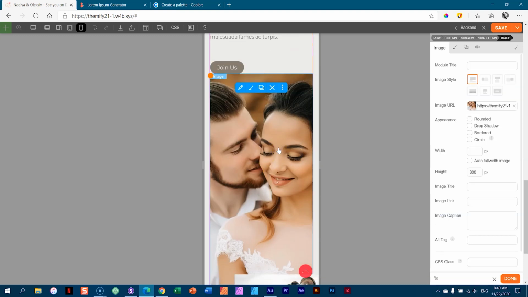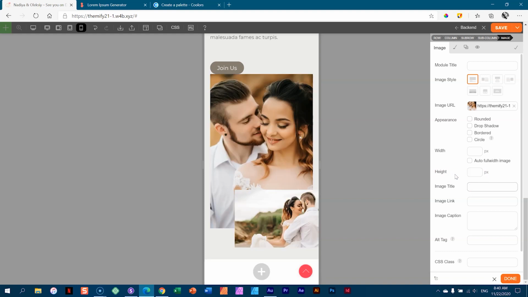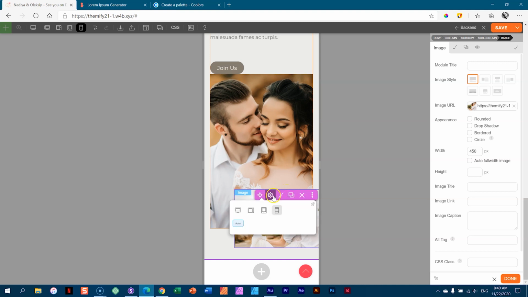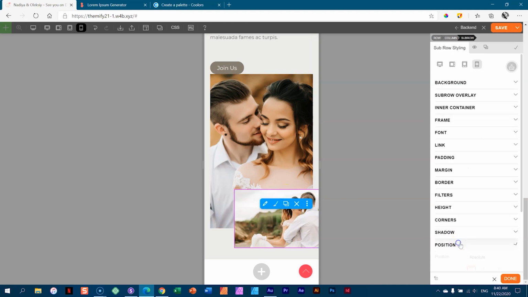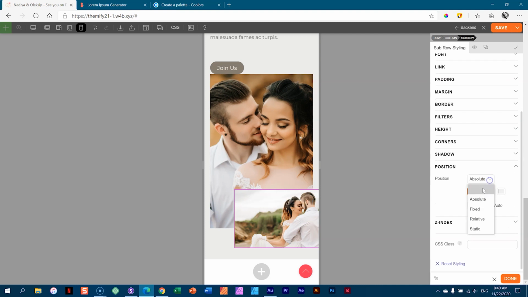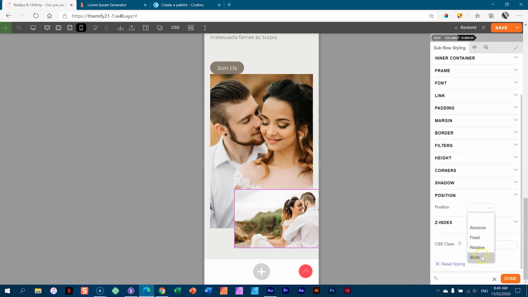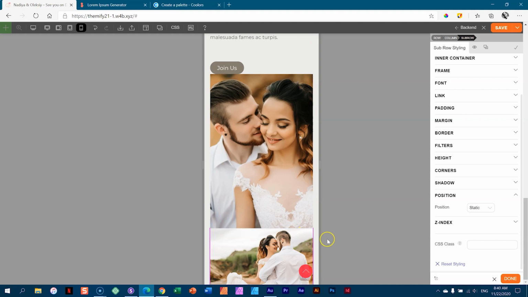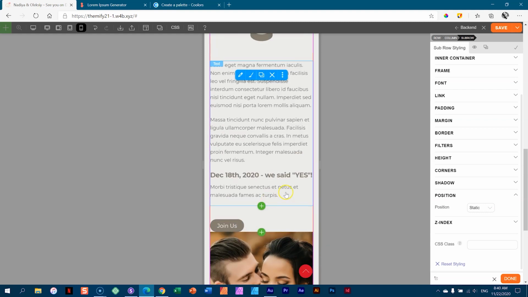But now for our image, it inherits the setting we had from the previous one. I'll select the height, I'll delete it just to see how it will look once I delete it. It gets smaller, it looks much better. But then for this one over here, we want to now make it not absolute. So we go to the sub row, styling, position, and we just put it on static. And now it will stack under that one. And that's more than enough.